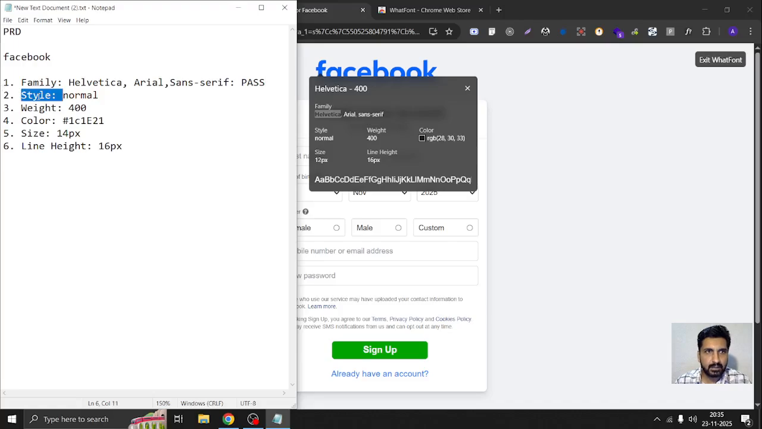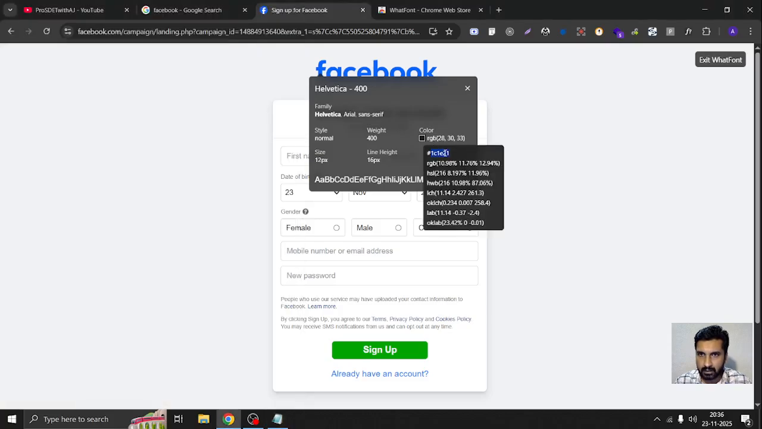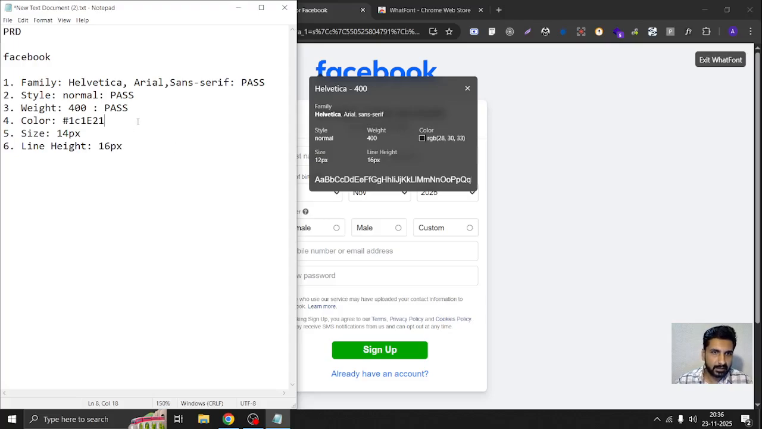Next is style. Style you can observe here is normal, so it is also pass. Weight is also 400, so I would write here pass. Then color. Here they have specified 1C, 1E, 2, 1, but they have mentioned it here in RGB. If you hover there, you will get the hex code of that RGB color, right? 1C, 1E, 2, 1. That means our color test case is also pass.